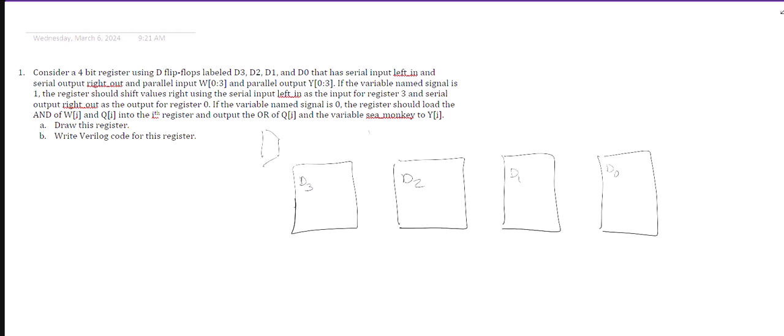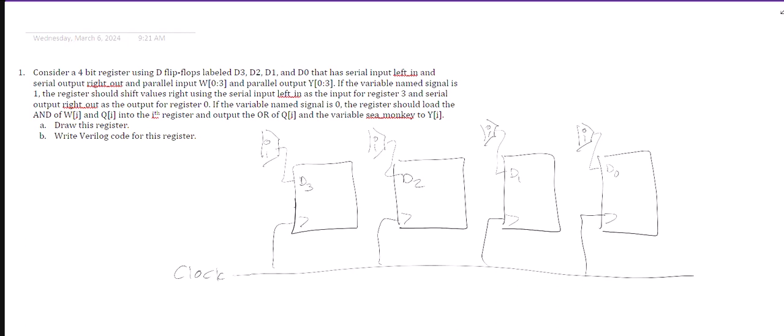Usually you'll have a multiplexer that goes with each flip-flop. And the output of the multiplexer goes into the flip-flop. We'll have a clock. And most of your registers will be set up this way.